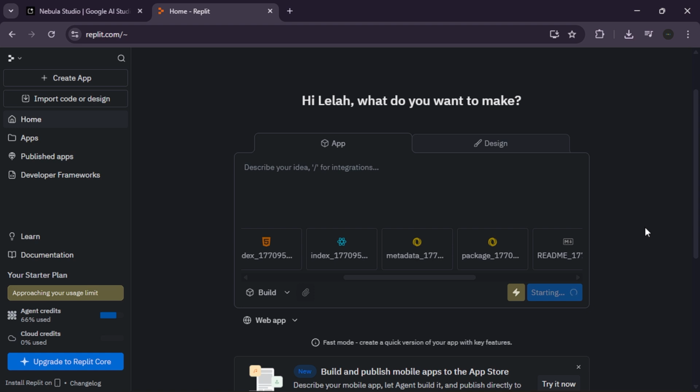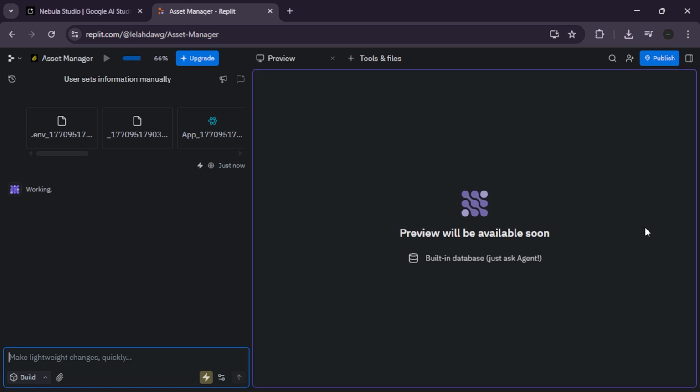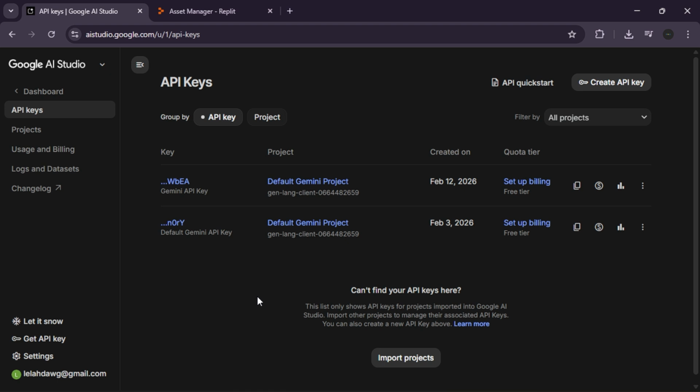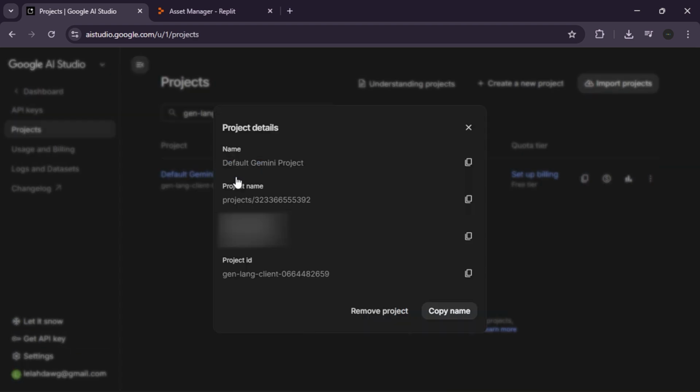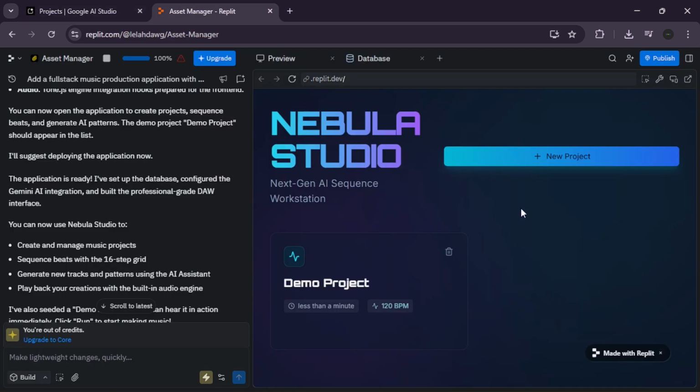Step 3. Connecting the secrets, environment variables, setup. When you hit Run, Replit will likely prompt you for a Google AI Studio API key. We do this to give your REPL permission to use Google's Gemini models. Head back to Google AI Studio and click on the Get API Key icon in the sidebar to grab your API key.